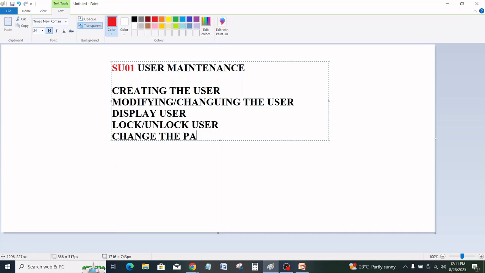We can change the password. Okay, like this, there are many things here. Modifying, changing, display, lock, even delete is there, deleting the user, for example. See, I am giving you privileges. These are our permissions, right?